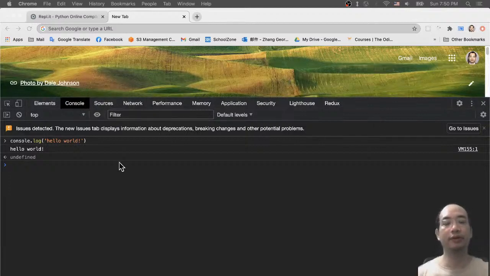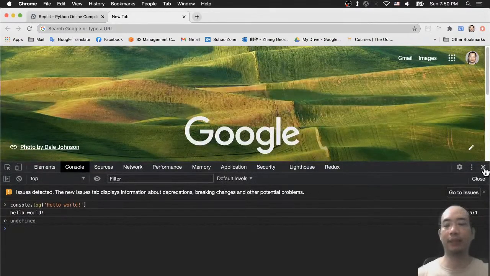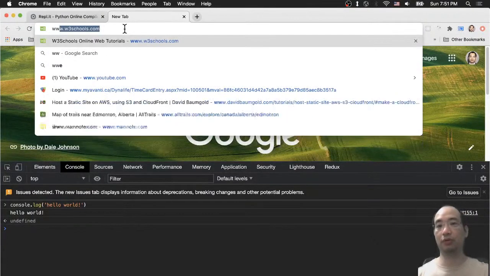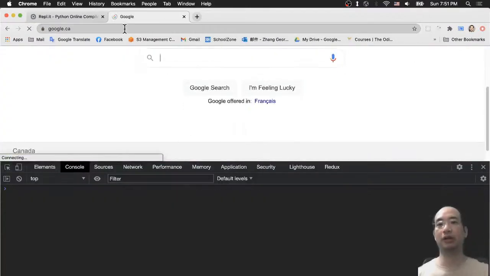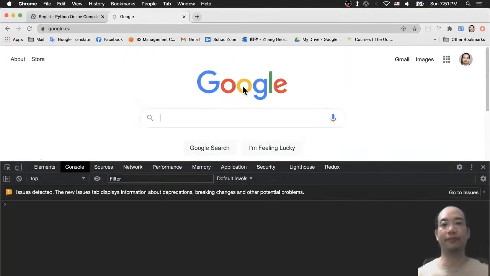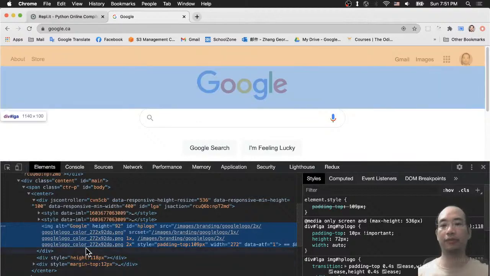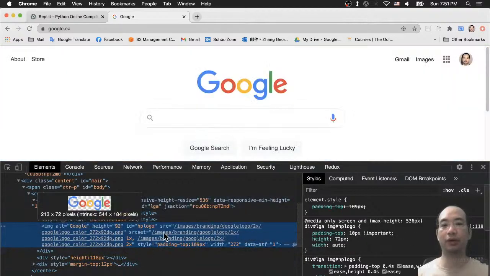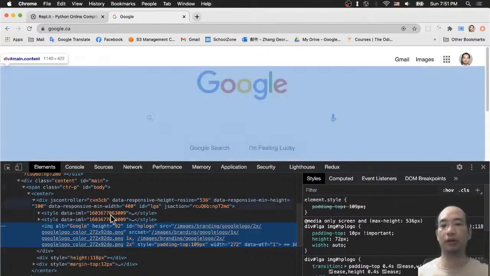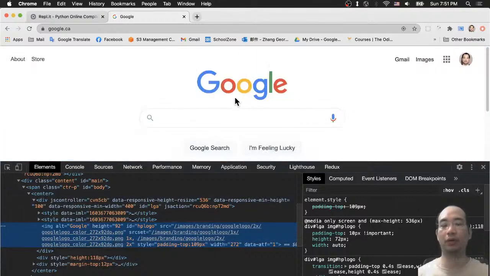All right. So once you have that, I'm going to close this one, because I just want to show you how to use JavaScript. Of course, if you go to Google, www.google.ca, you see there's the Google logo here. If you inspect and find this image, this image is Google. Let's see, they have the ID here. It's called hplogo.